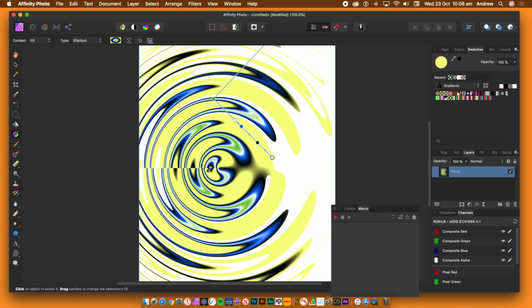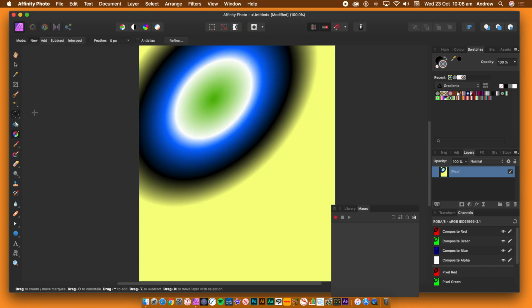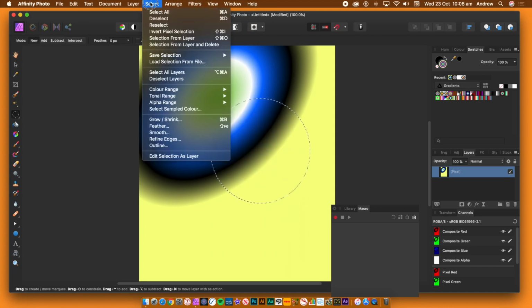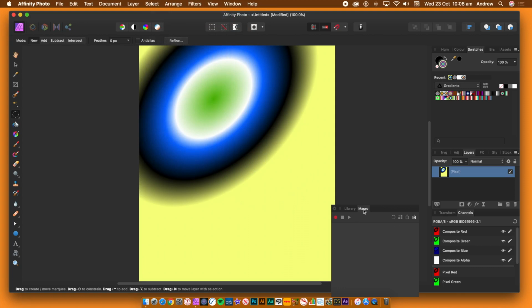Sadly, the equations filter does not come with presets. There is a workaround. Use the macro and library feature. Go to the view menu, studio and library and macro. Go to the macro panel and click the red button at the top to record. Go to the filters menu, distort and equations.